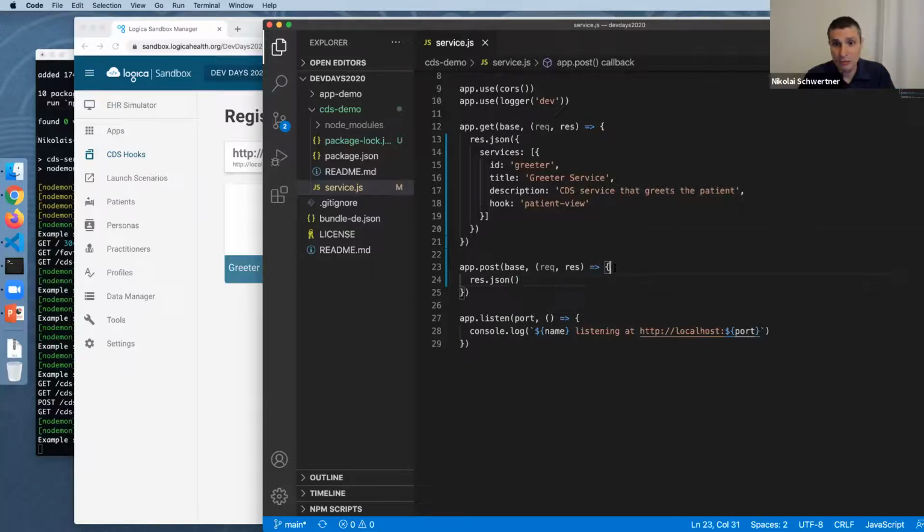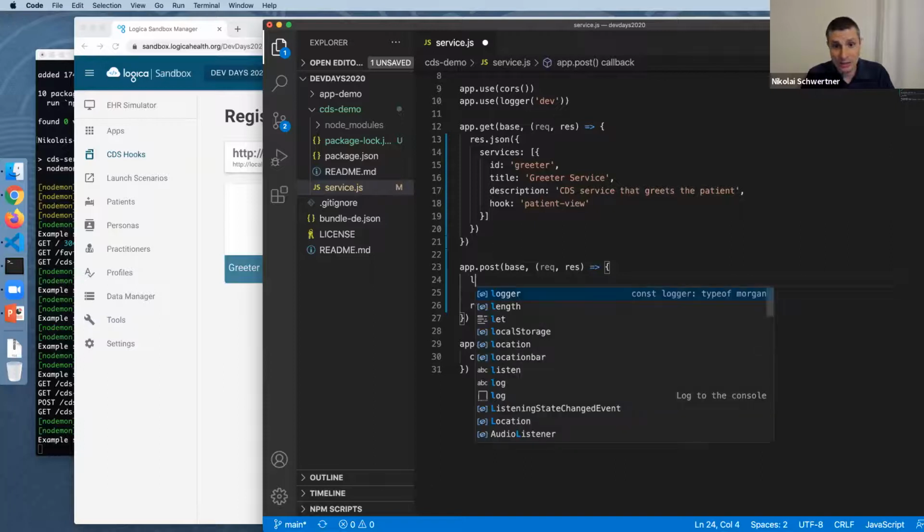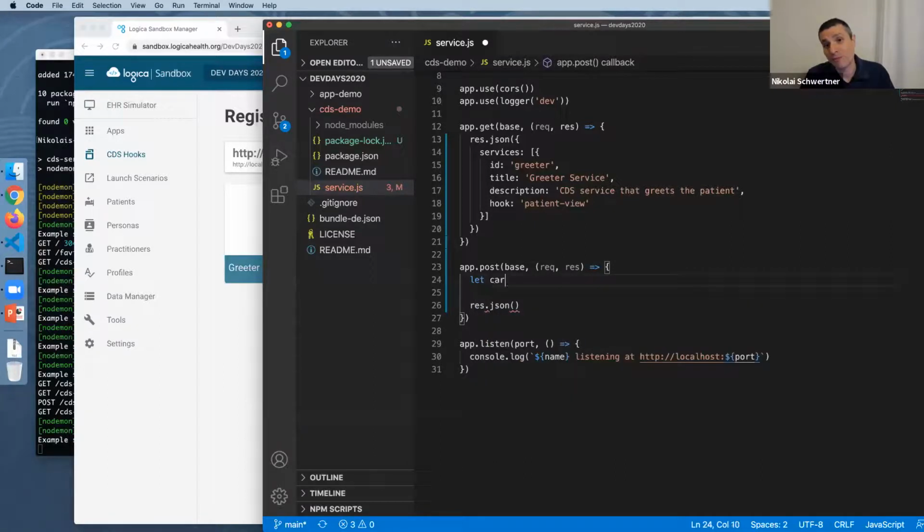So let's do the following, folks. Let's create an array, a list called cards. A CDS hook service, folks, responds with cards, one or more cards. And of course, these are all JSON structures which get rendered on the screen.